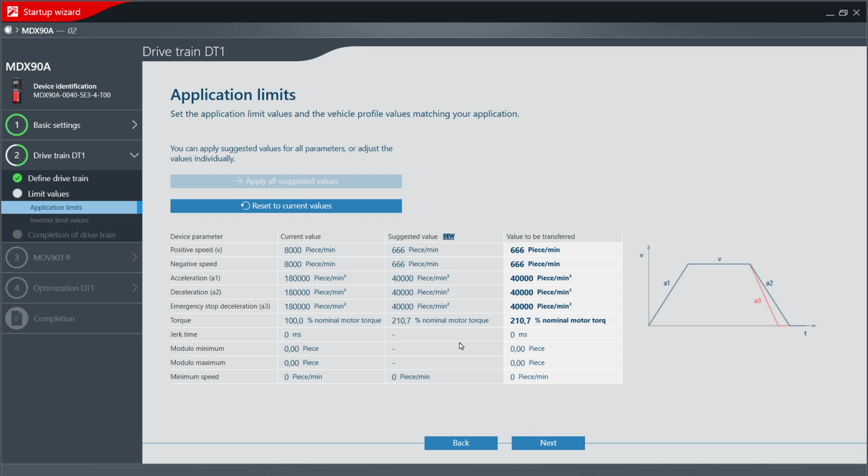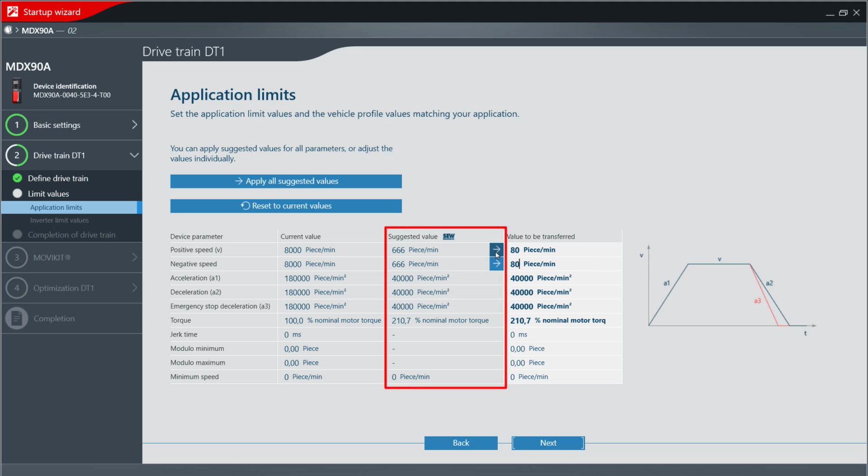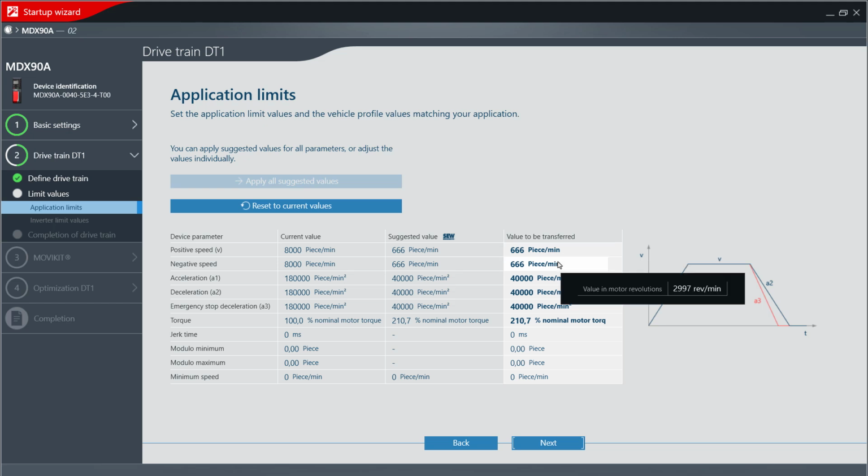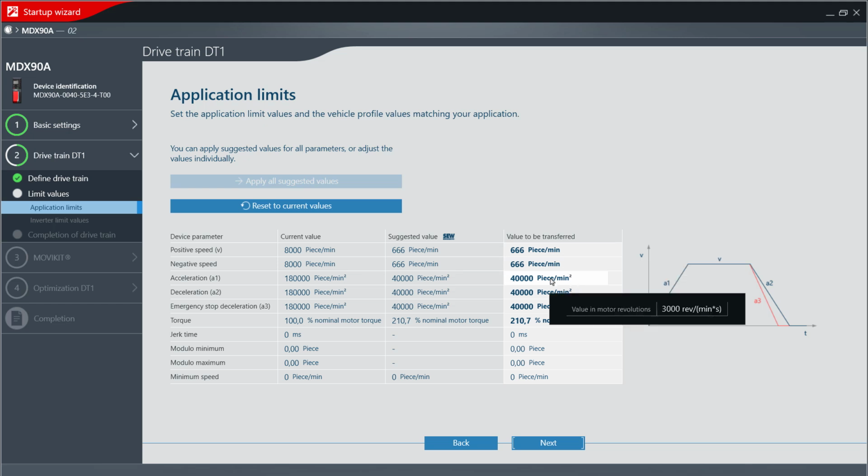After startup of the drivetrain, the newly designed page for entering the application and inverter limit values is displayed. Depending on your needs, you can adopt the suggested values from SEW-EURODRIVE. If you have entered user units in the drivetrain, they will be used here. The tooltip is used to output the values in system units or motor revolutions.